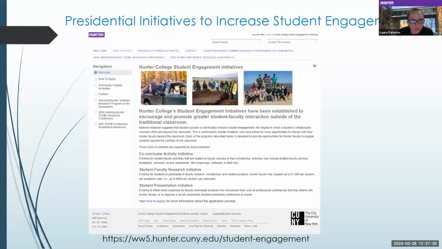And the last, well, this is if you want to apply for any of these small grants. I think that the presidential initiatives to increase student engagement is a great thing. Look at the link over there in the background at the end. You can support activities for the students, field trips, if the students want to go to a conference, or any activity like that can be funded by this. So I highly recommend that one.